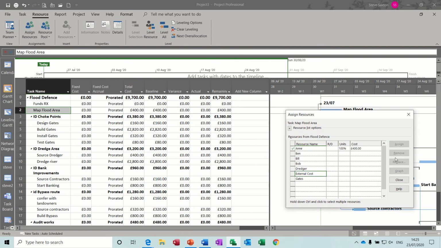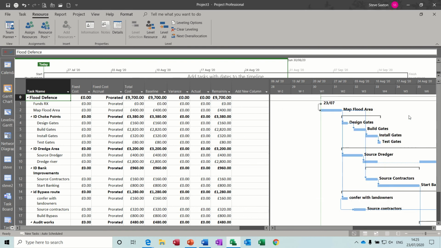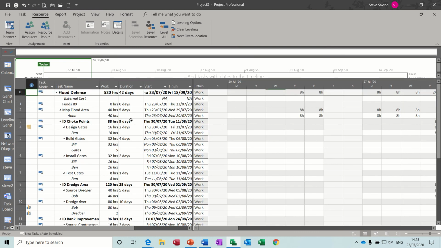It doesn't let me assign it to any task. If you're going to do a budget resource for cost or work, you have to have a summary task, which we have at the top. It's the first thing we did, flood defense, and you would assign it to that. So I assign it to that, and nothing's visual. The way you allocate the funds, you need to go to a different view. In this case, it's going to be the task usage view. And you can see there, look, you've got external cost on that flood defense.